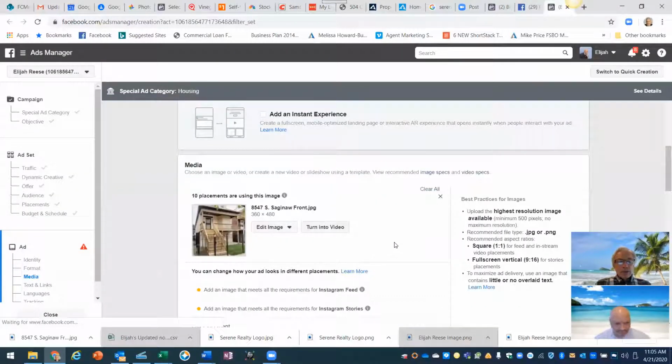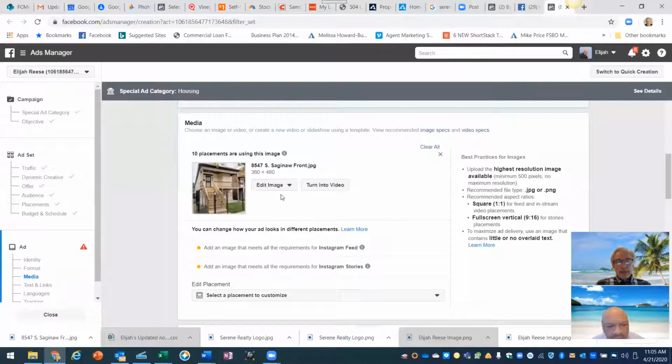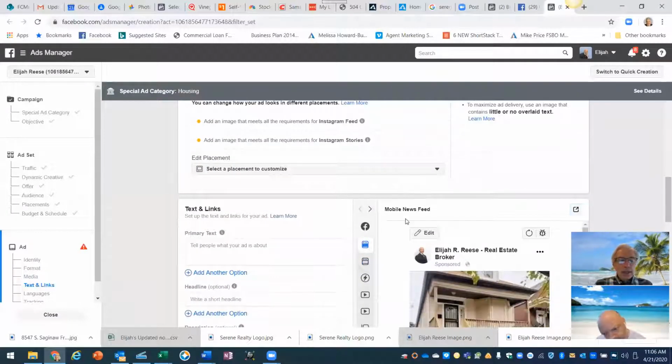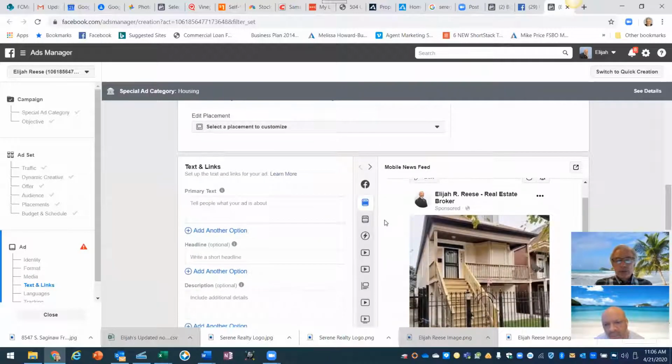So there's your beautiful picture of Saginaw. If you wanted to play around with cropping, which I wouldn't, it's a beautiful picture. It fills the whole screen. But if you wanted to edit the cropping of it, you could click edit image. Let's now go to, so far, this is what it's starting to look like.